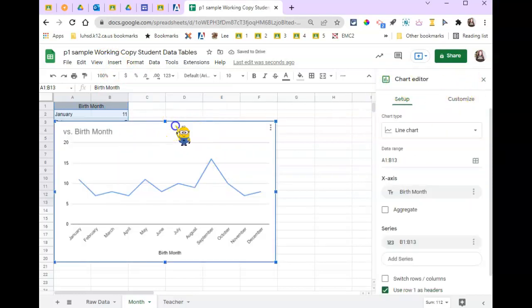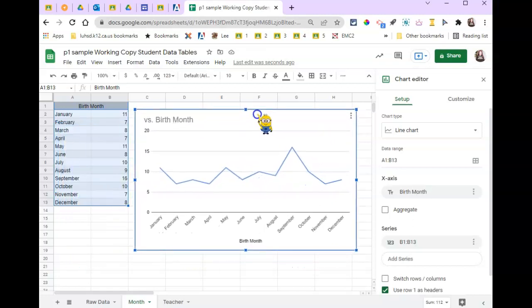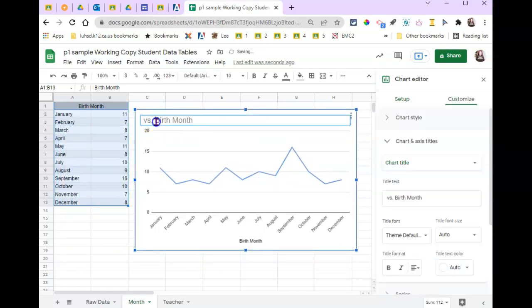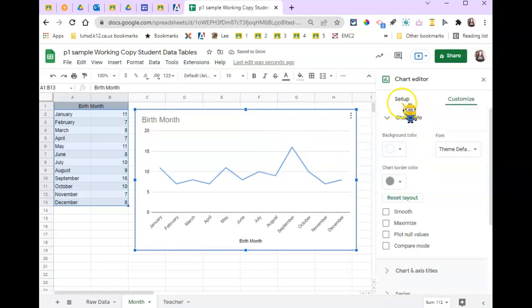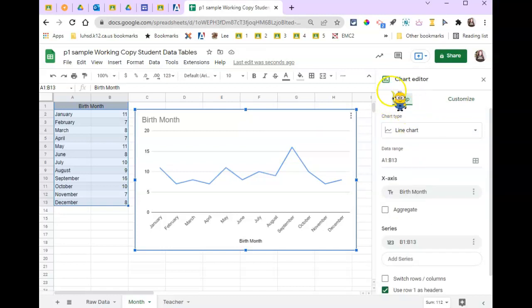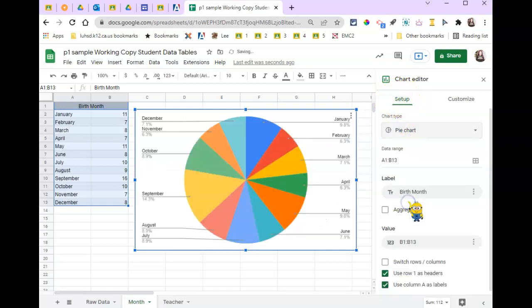That looks kind of weird. I'm going to grab up here at the top in the white and move it over. First things first, I'm going to rename it from versus birth month to just birth month. And up here over on the right, I'm on setup. If you haven't got it, go back to setup. And instead of line chart, let's go with pie.